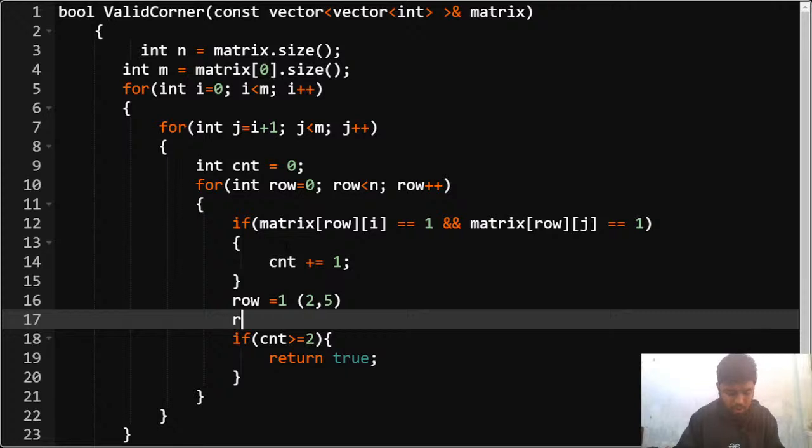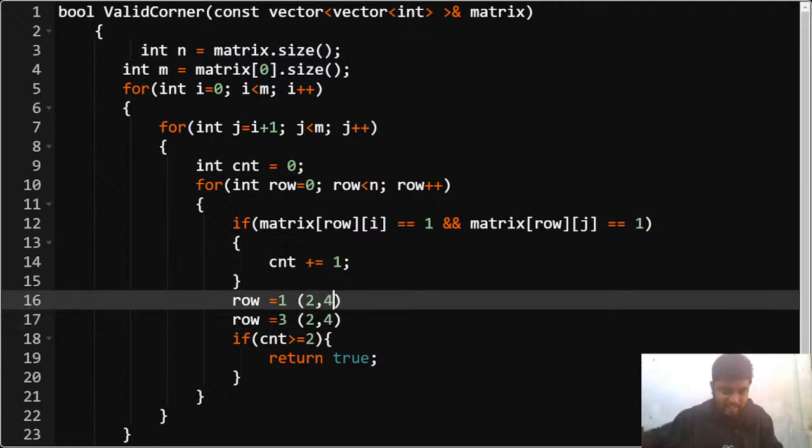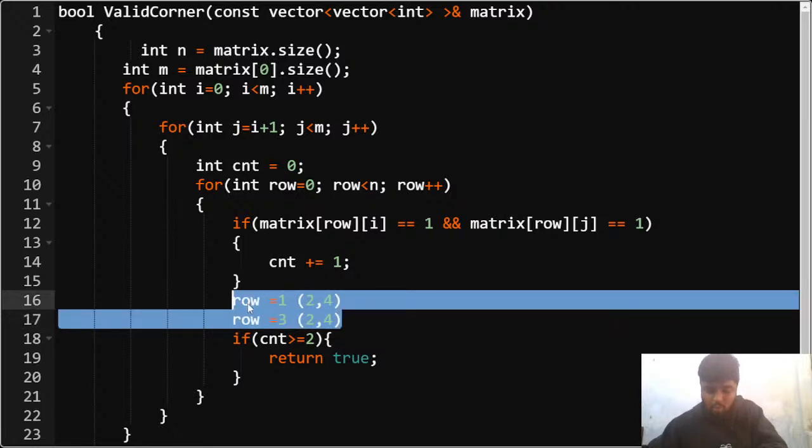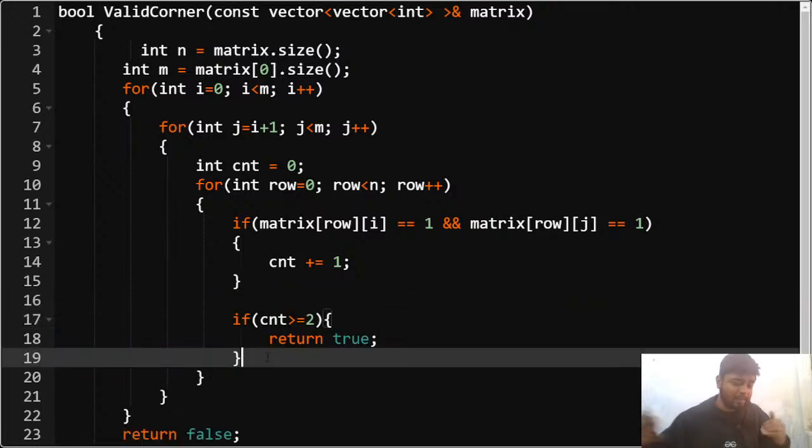Then for row is equal to 3, I had this 2 comma 4 occurring again. Now the counter is 1 here, then the counter would increase to 2. If the counter is 2 or greater, that means a rectangle is formed. In that case I'll return true.